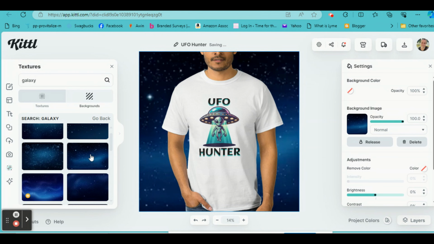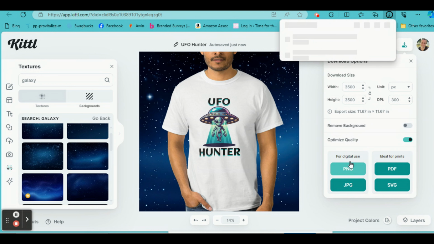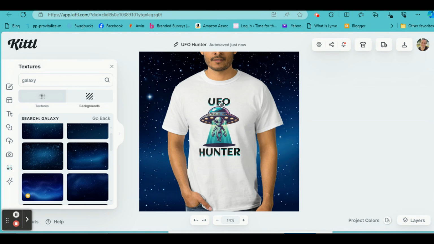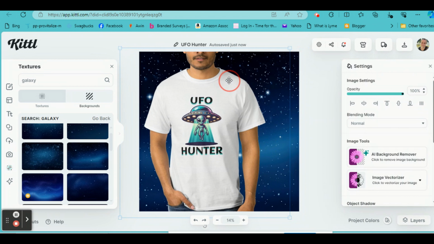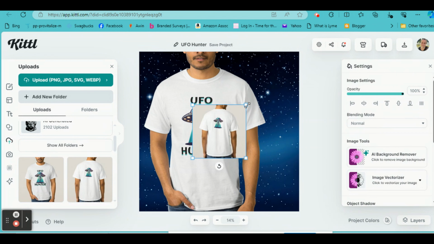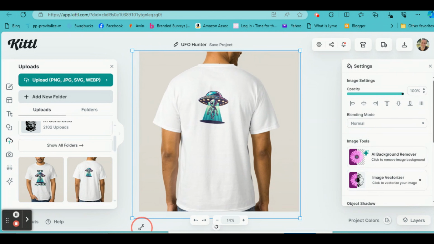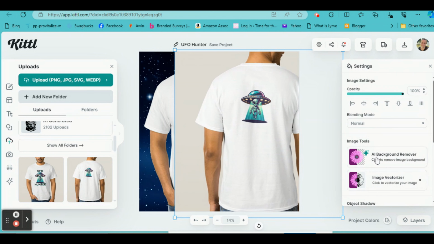And once you find one that you like, go right here to download, and then click on JPEG and download it. And then once it's downloaded, if you want, you can mess around with this. And I downloaded the other side of the shirt because I wanted to see what it would look like to show both views. I wasn't sure if there was enough room, but we'll see. I'm going to click AI background remover.